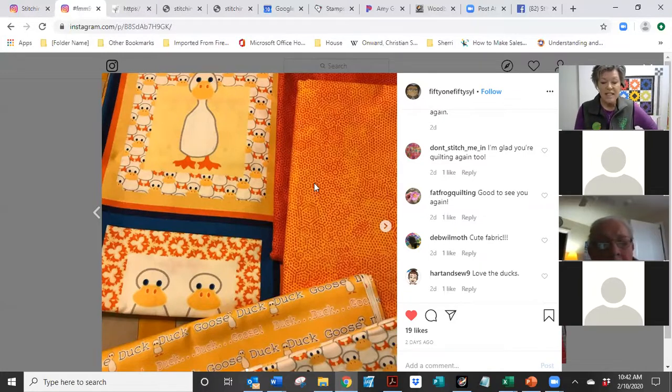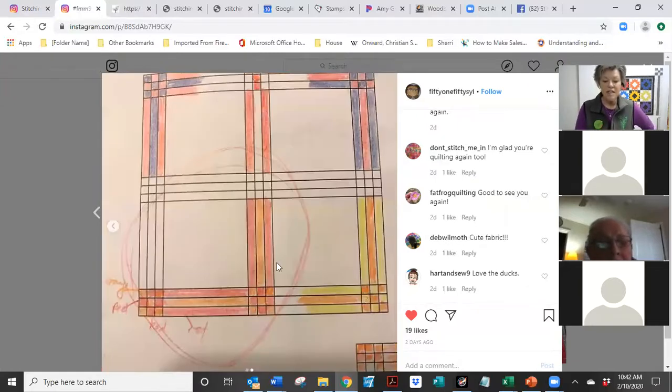So when she does this, those 9 patches and the strip sets are going to fall to the background, and what's really going to pop on her quilt is going to be the ducks, and it's probably what she wants. So you can see how she has put it together. She has designed her quilt so different colors of fabric will pick up different areas on her quilt.